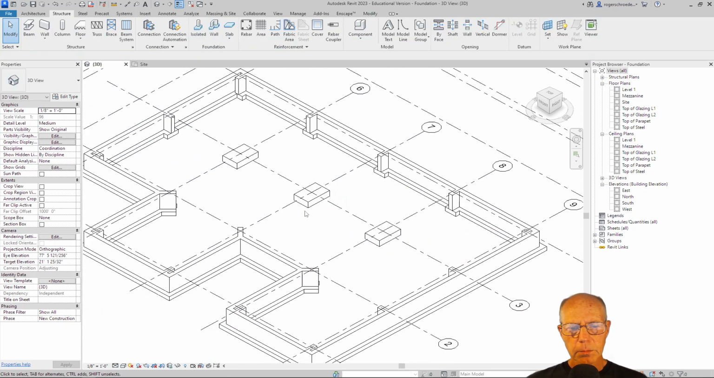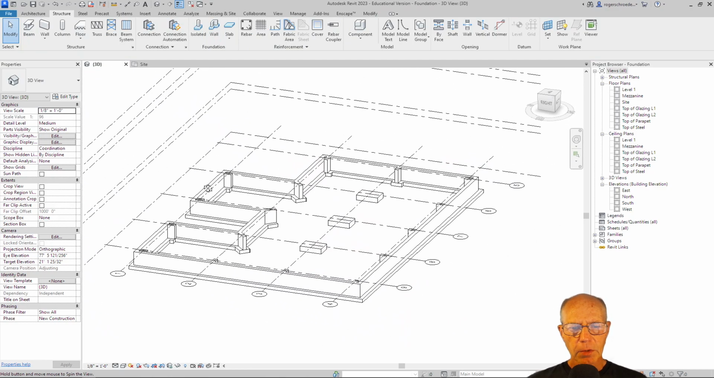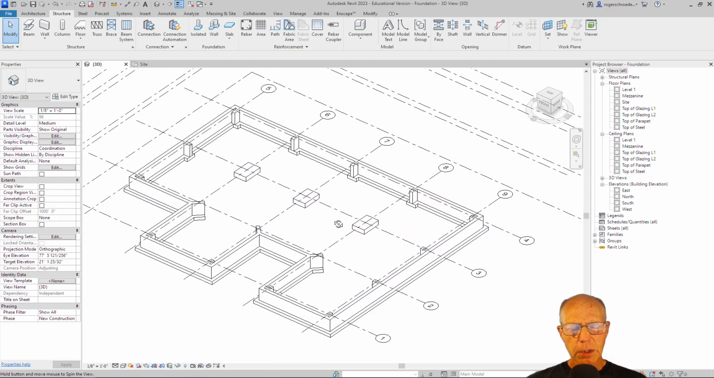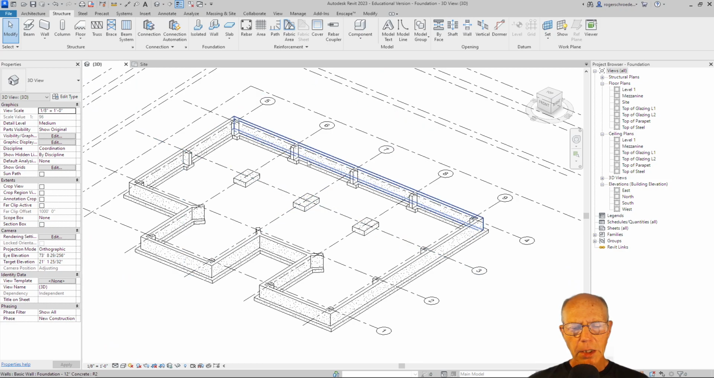So now we can just take a look at that. Now we have all of our elements that we need in order to collect the loads and distribute them from the steel columns and the walls that we're going to add next.